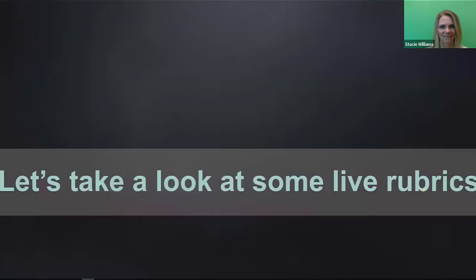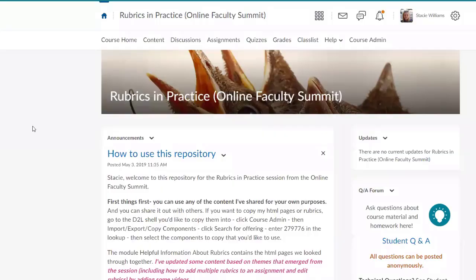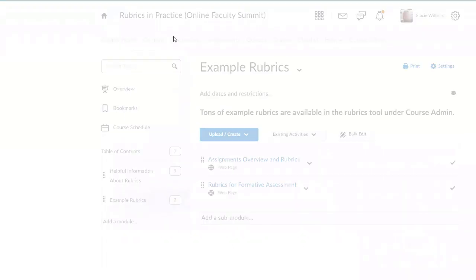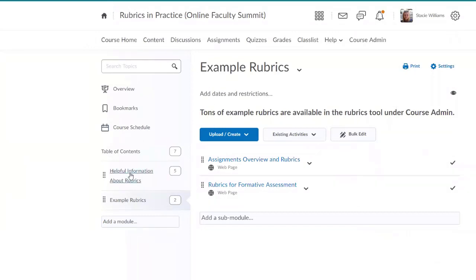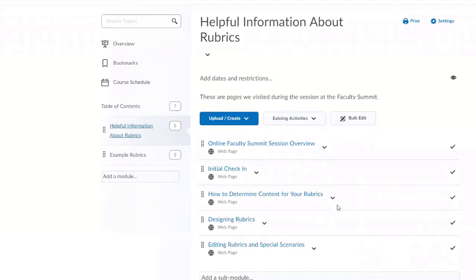So I'm going to go ahead and switch over to D2L here. Again, what I'm in right now is a D2L shell that I am happy to add everybody to. Folks have been added with instructor privileges so that you can get into the course admin area and take a look at the rubrics that I've imported into the course. The course itself has some of the things we just went over that I used in my summit presentation, which have to do with designing rubrics and editing rubrics as well.